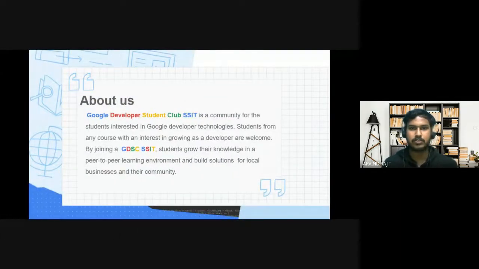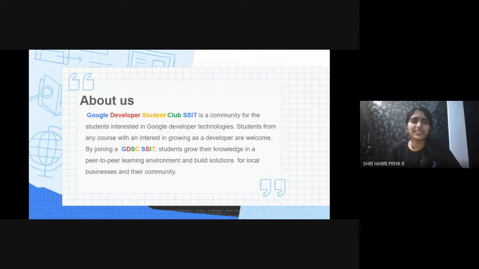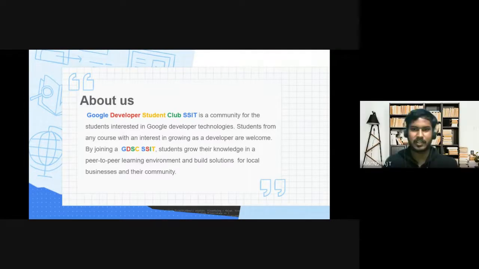And about us, Sherry Priya will explain. Yeah, so this is about the Google Developer Student Club of our college. Our main motto is to connect, share, build, and grow together. This is a community of college student developers, and we plan to bring you together and learn many things together. So I think this is going to be a very joyful, fun ride for all of us. So let's dive in.